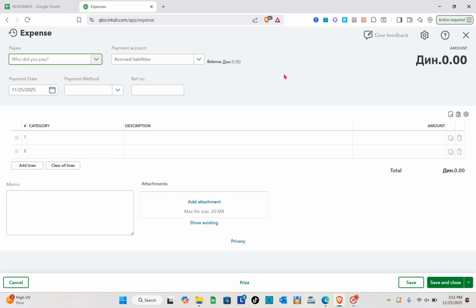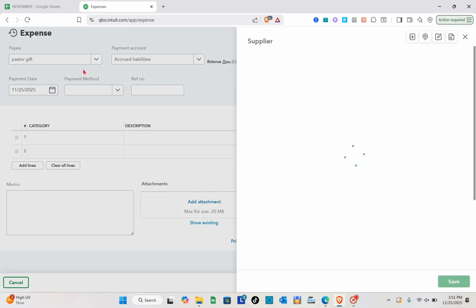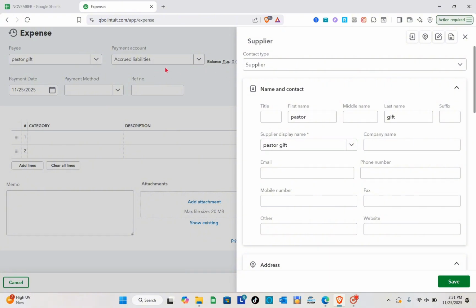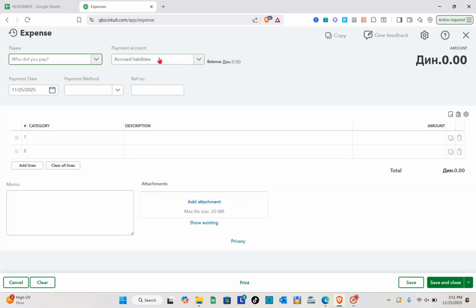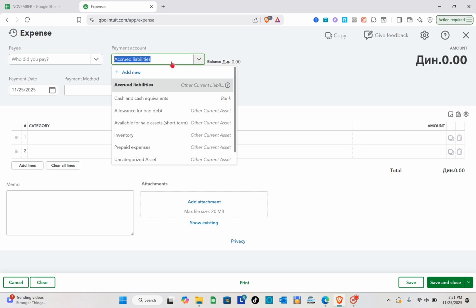That's right. Okay, and then for the payee, you can put here the pastor gift, worship team. Okay, for example, pastor gift. All right, and then next is the payment account. Okay, and then for the payment account, for example, you're going to put here the church checking. Okay, church checking.